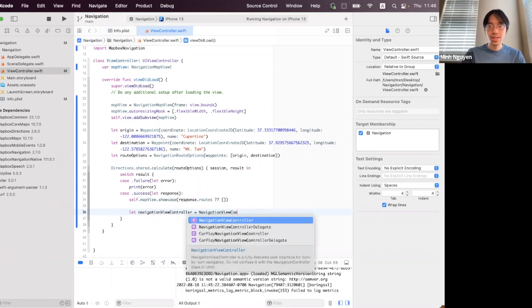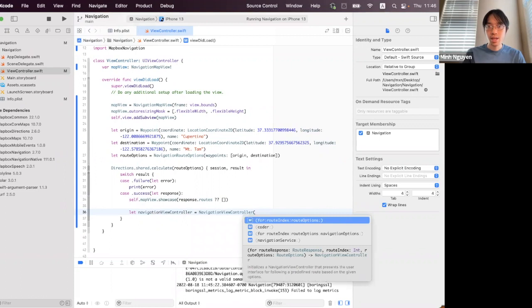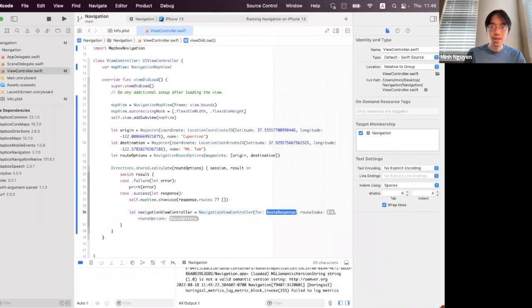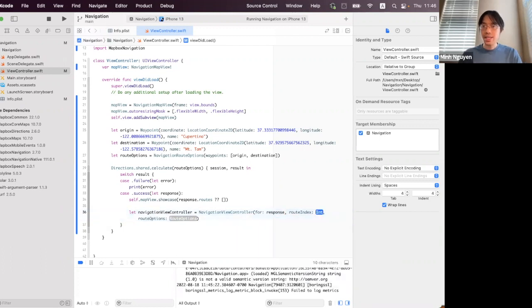Navigation view controller is a class that's provided by the Mapbox Navigation package. And I can create it using just a few simple parameters. And if you need more customization, there's another version of this that takes some options. So I'll pass in the response. And it takes a route index.